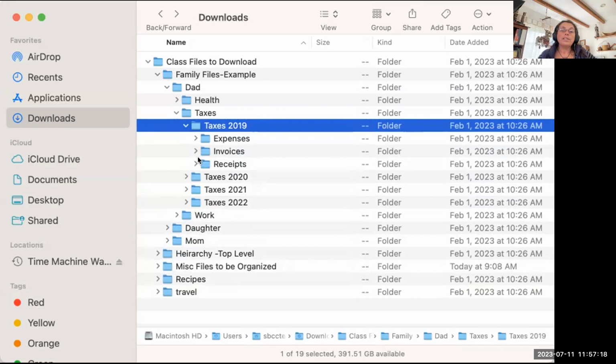So if I don't want this substructure, and I just want a folder called taxes with everything in it, I would have to take what's in here out, put it in there, take what's in here out, put it in there, take what's in here out. Then I can get rid of the boxes, the folders.